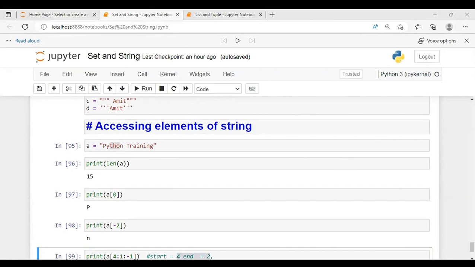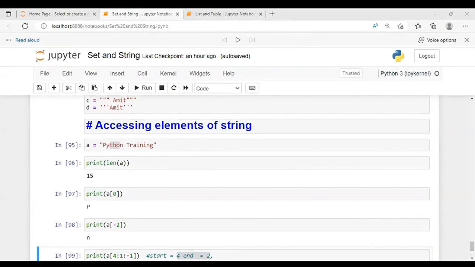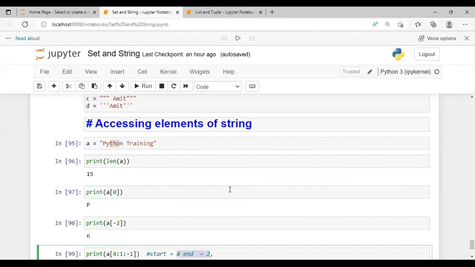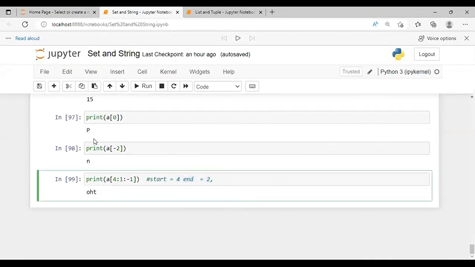Understood, Usha? Guys, please learn these rules, which are used in list also, tuple also, and string also. This is very useful. And this will make a programmer's life very easy when you implement the logic at a particular point. When you encounter a particular situation, this is very useful. Okay. All right.